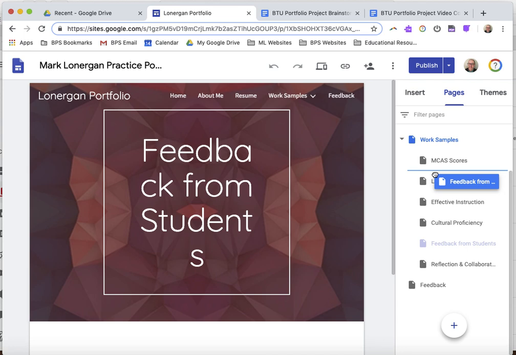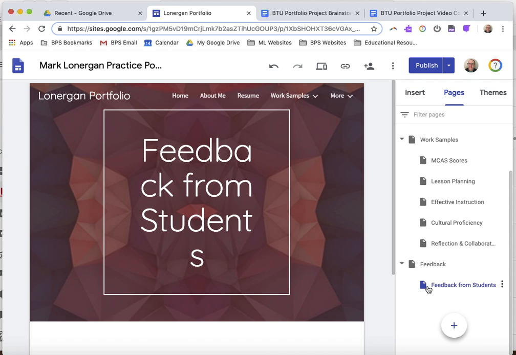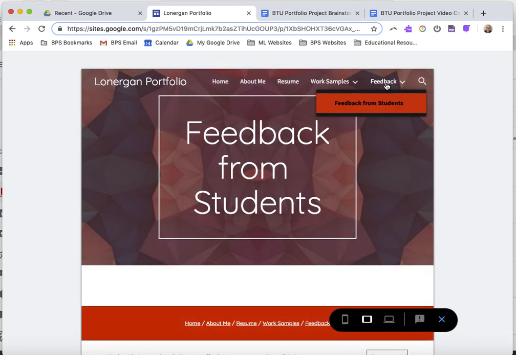And if I want it to be a sub-page, I just need to highlight the page that I'd like it to be connected to. In this case, I want this to be a sub-page of the feedback page. So I put a blue highlight around feedback and release. And now, if I go to my preview page, you can see within feedback, I've got an option that says feedback from students.